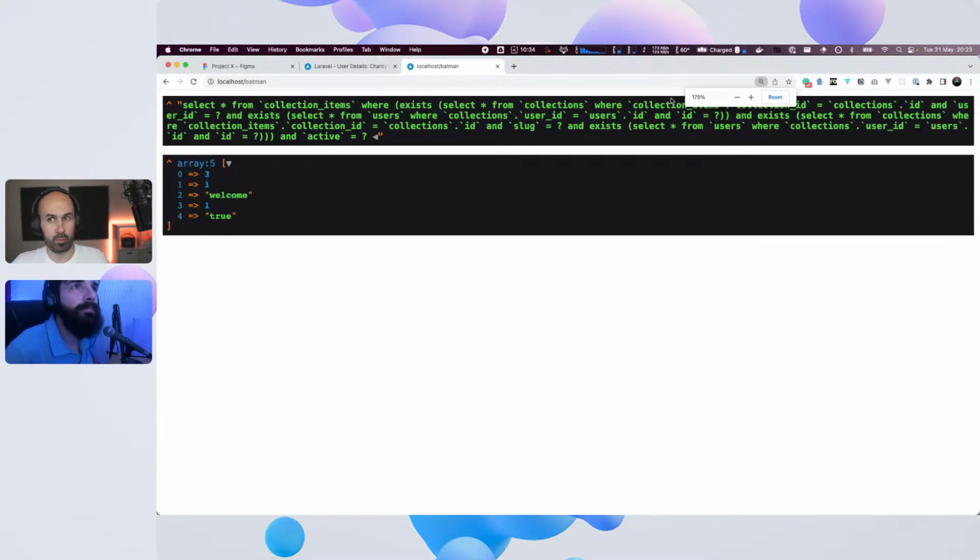Okay, so all collection items where it exists. So these must return rows. Collections where collection groups item. So this will be a join, right?